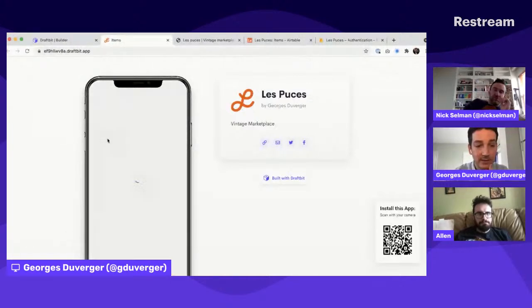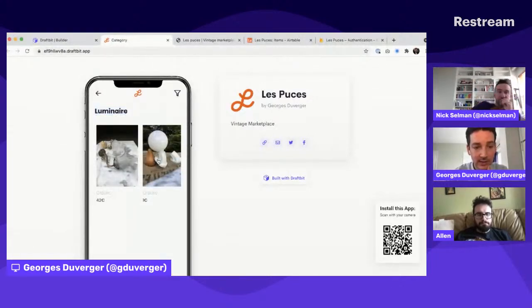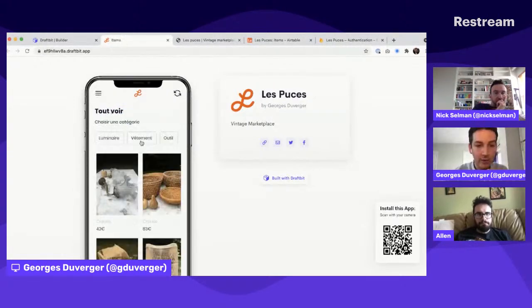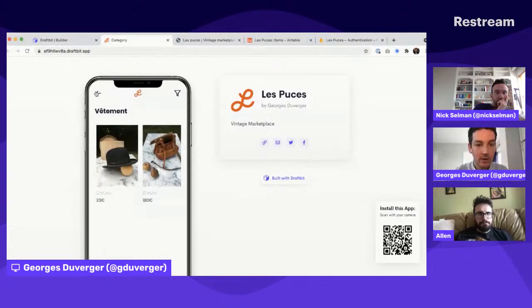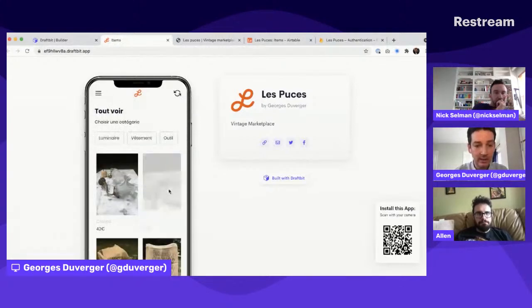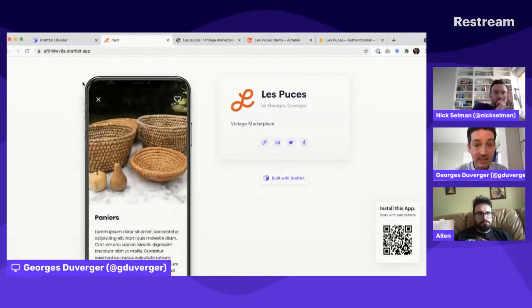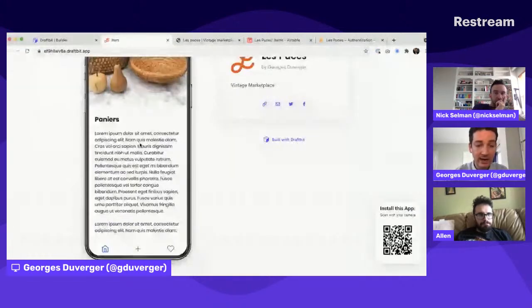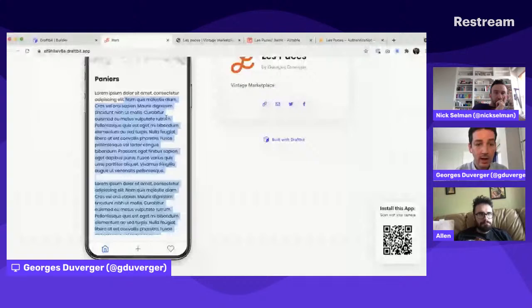And you can select a category. So I'm selecting light fixtures or clothes, tools. And then for each of them, you can click on it and see a detailed view. Like I said, you can go all the way to the top of the screen, which is pretty slick, in my opinion. Get all your data from Airtable.